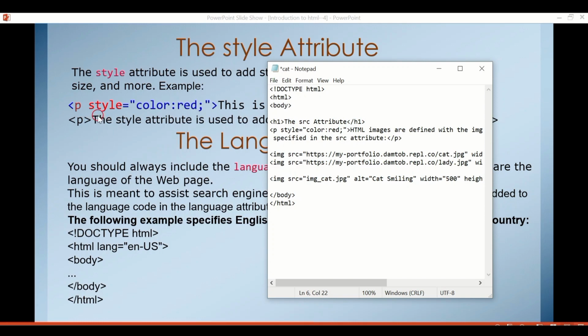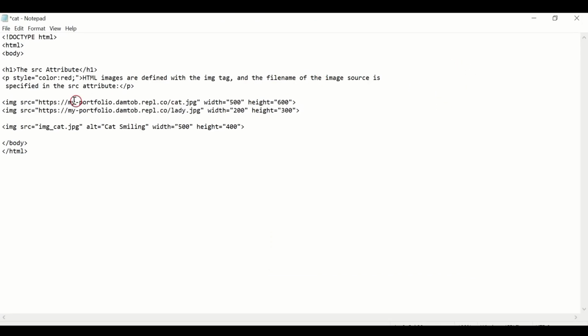Can you see? I've tried the P style equals color red. Now let's see, what does this mean when I put P style equals color red inside our content? What changes will it make? After doing that, remember to Control S to save.